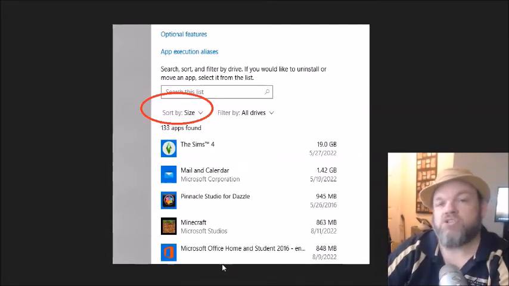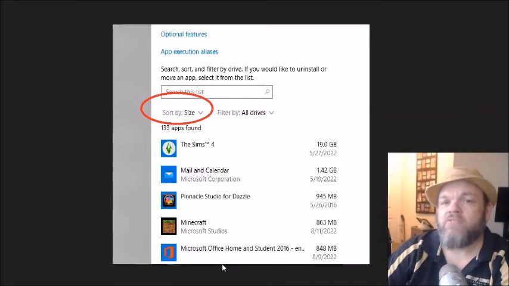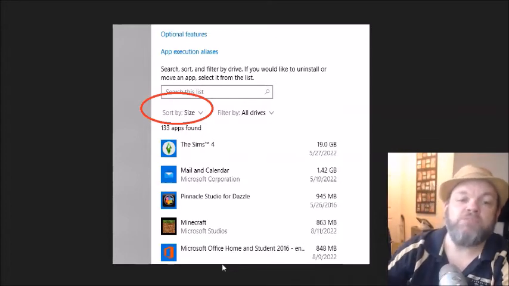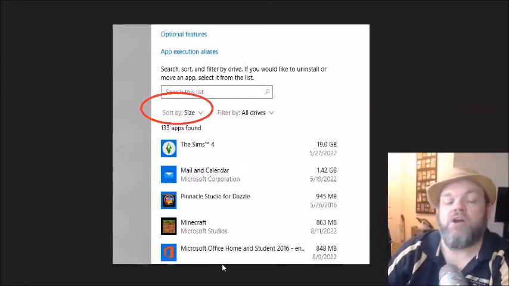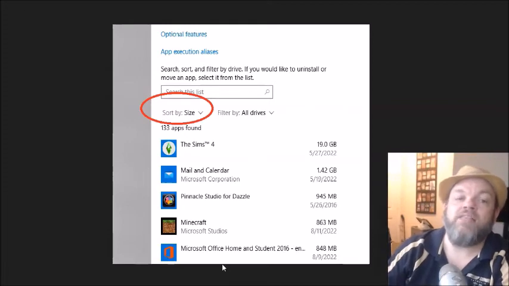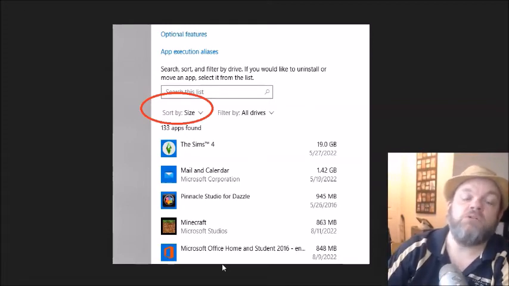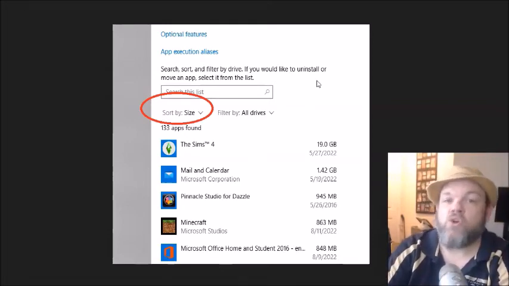Or an antivirus. A lot of computers come with McAfee or Norton antivirus, those take up a lot of space, but you're not using it because you've got another antivirus. Go ahead and delete that. Those take up a lot of space as well. And then restart your computer, and then tell me if you're able to get rid of that disk management error.